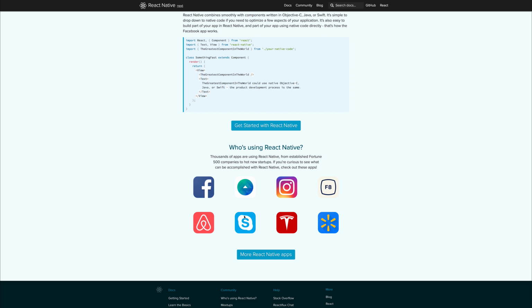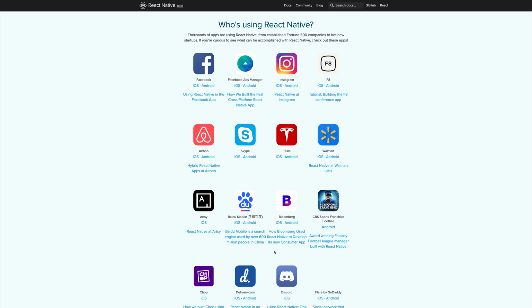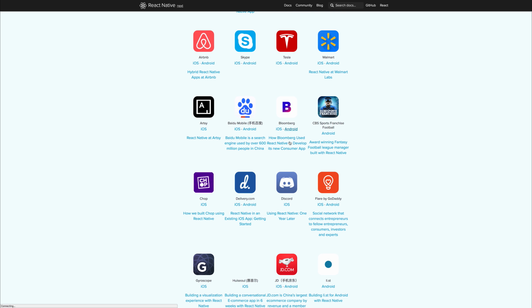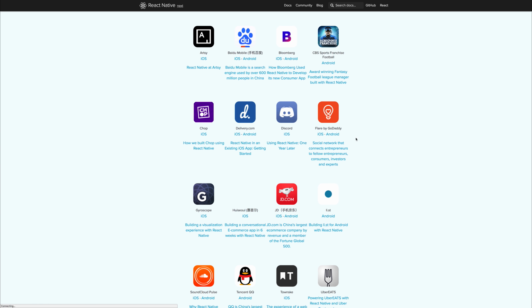So it does have a lot of big backers. We have obviously Facebook, the Facebook adverts here, things like Instagram. So a lot of the Facebook stuff obviously uses that, but also things like Airbnb, which is a big pioneer in a lot of the JavaScript stuff. We have Skype, Tesla, Walmart. So a lot of the big companies are using this and investing in this technology. So you certainly can't go wrong if you like React when it comes to developing cross-platform apps with React Native.